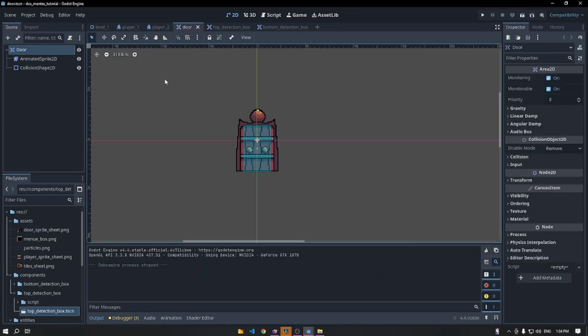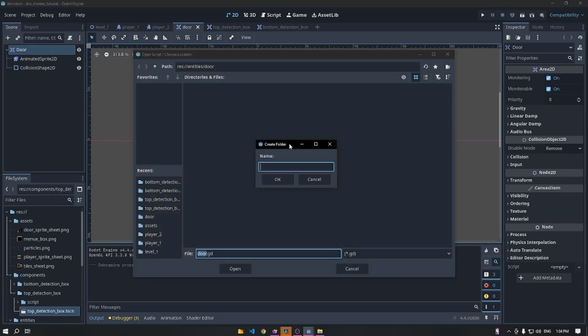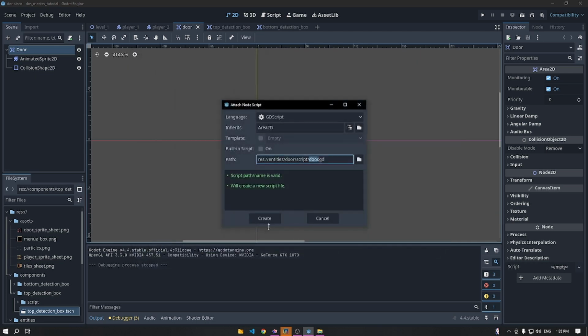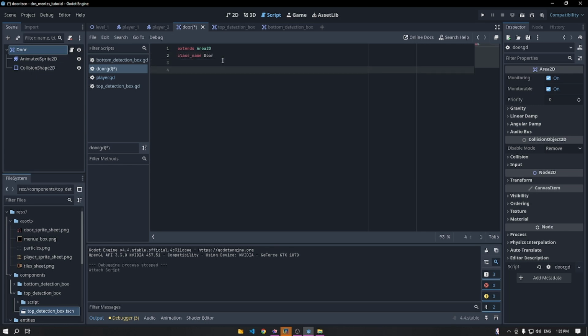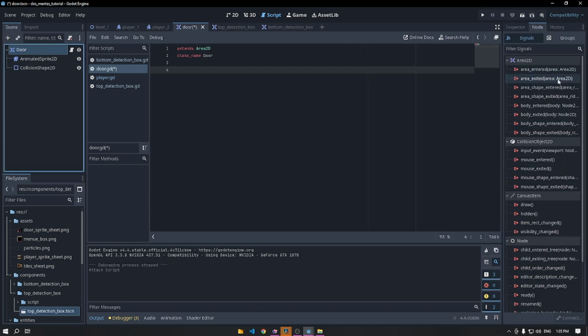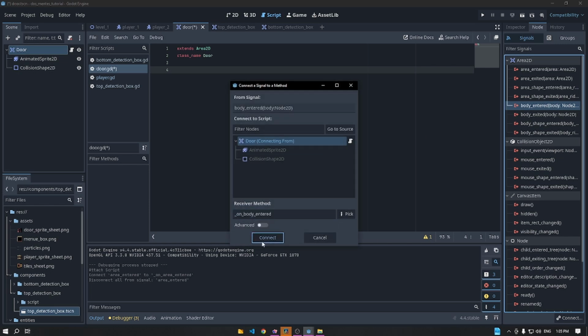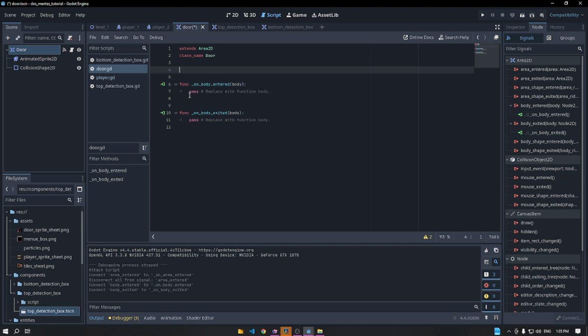The last thing I want to do is just set up our door script. So I'm going to attach a script here. Save this into the script file. There we go. I'm going to call this class name door. Creative, right? So we're going to attach two signals right away. So since this is an area 2D, we can add a body entered and we can add a body exited. And at the top, we want to set a variable called player count, which will be an int, and we'll set that equal to 0 to start.